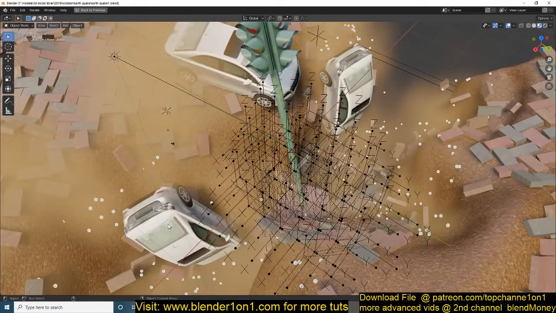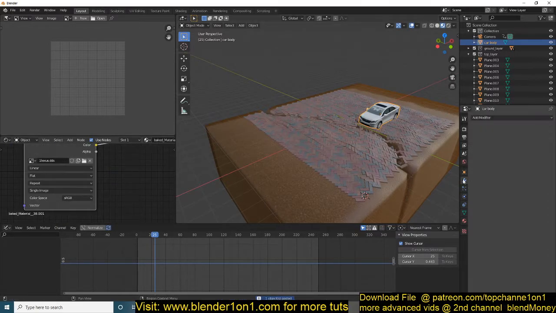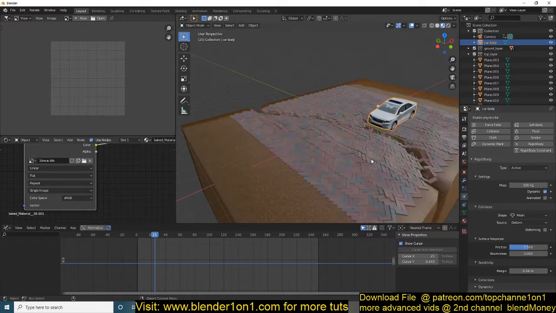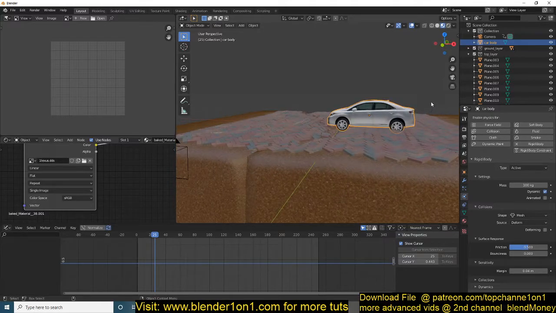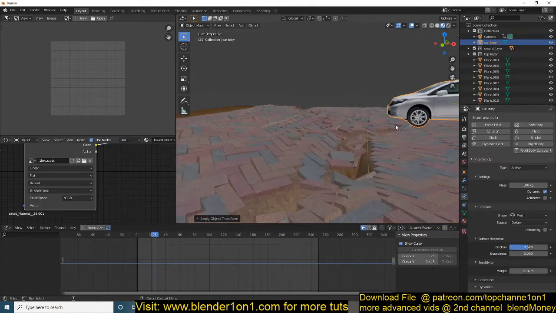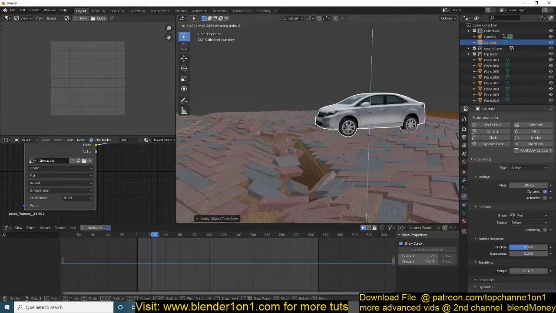Just copy any of the cars, or get the car from wherever you have it, paste it into your scene, and you need to make it a rigid body object. Make sure it's active, and you can give it some mass if you want to. And if you scale it in your scene, make sure you apply the scale, otherwise the rigid body system will use the original scale as the object scale.